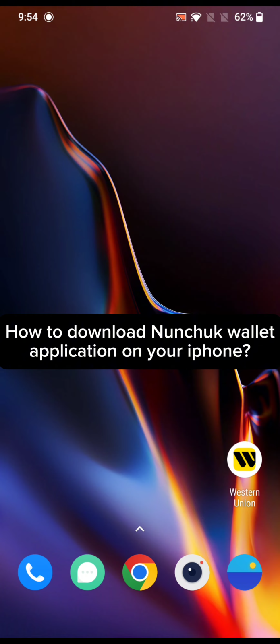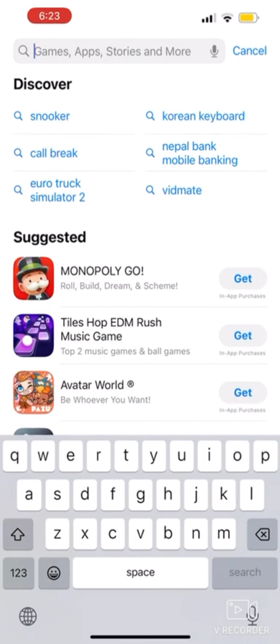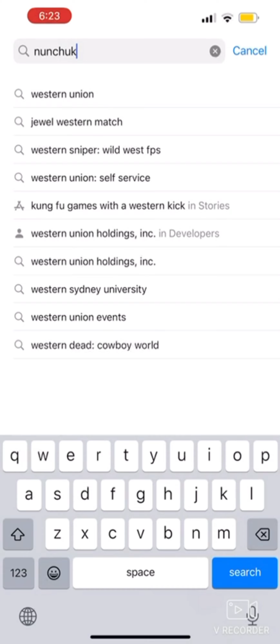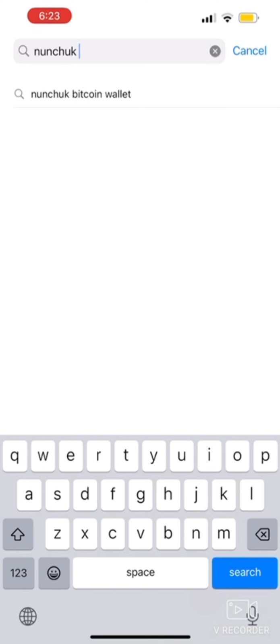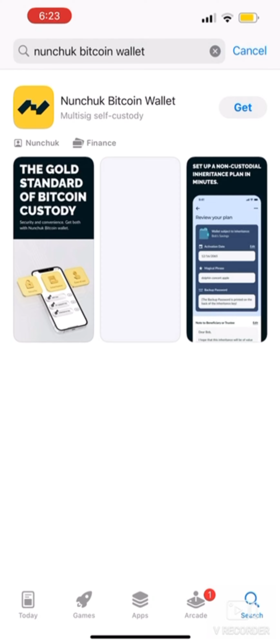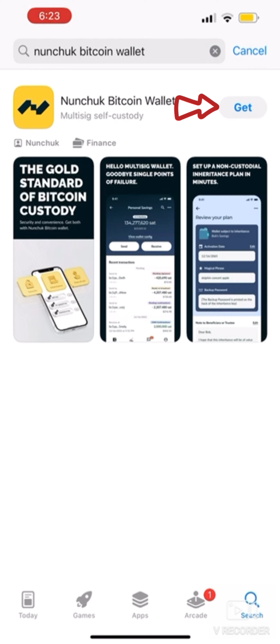To download your Nunchuk wallet application on your iPhone, firstly go ahead and open your App Store. On the search box at the top, type in Nunchuk and make a search. The search results will be displayed on the screen. Simply tap on the Get button right next to the application to begin the downloading process.